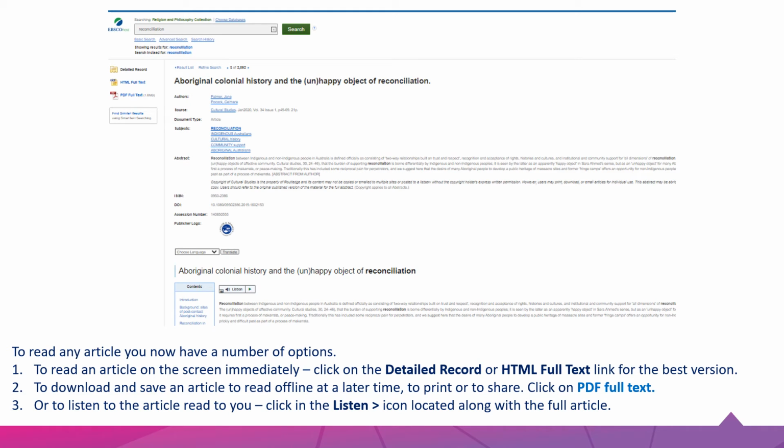To read any article, you now have a number of options. First, to read an article on the screen immediately, click on the detailed record or HTML full text link for the best versions. To download and save an article to read offline at a later time, to print or to share, click on PDF full text link. Or to listen to the article be read to you, click on the listen icon located along with the full article.